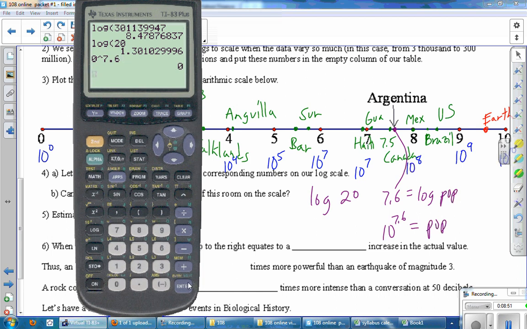We can type it wrong on the calculator. So population of Argentina, let's count very carefully, about 39.8 million.